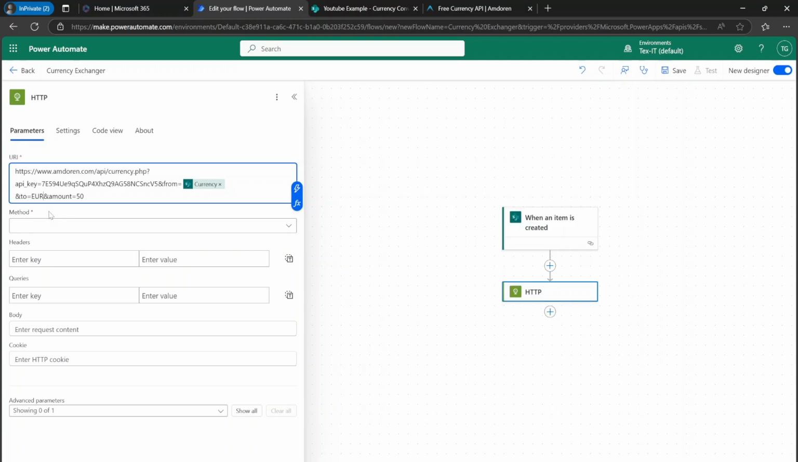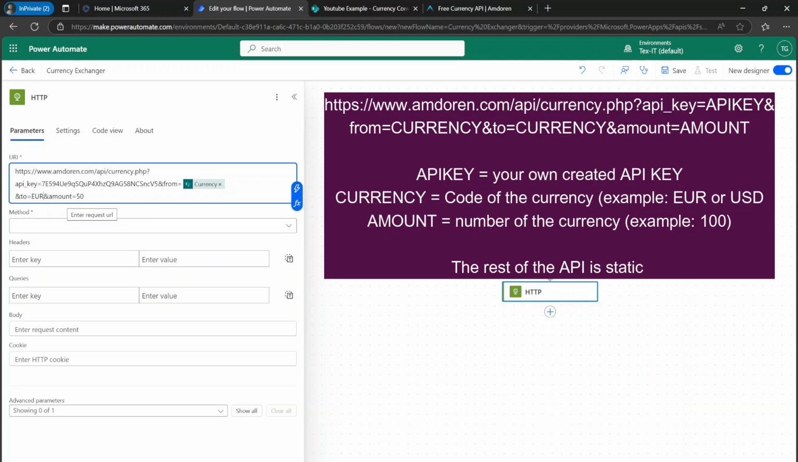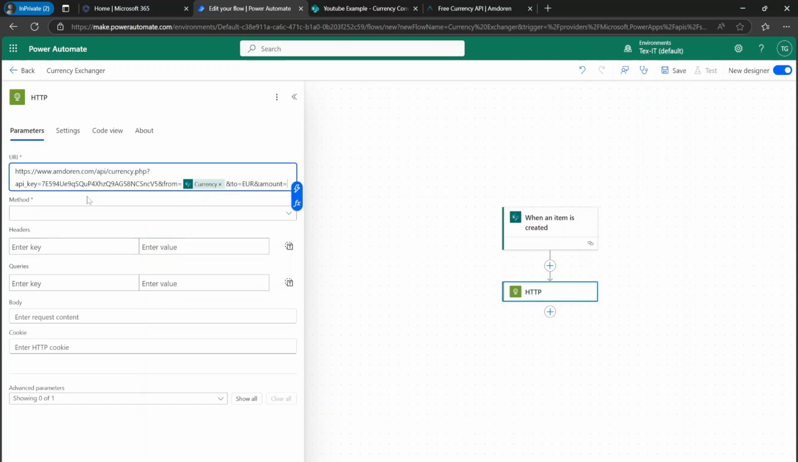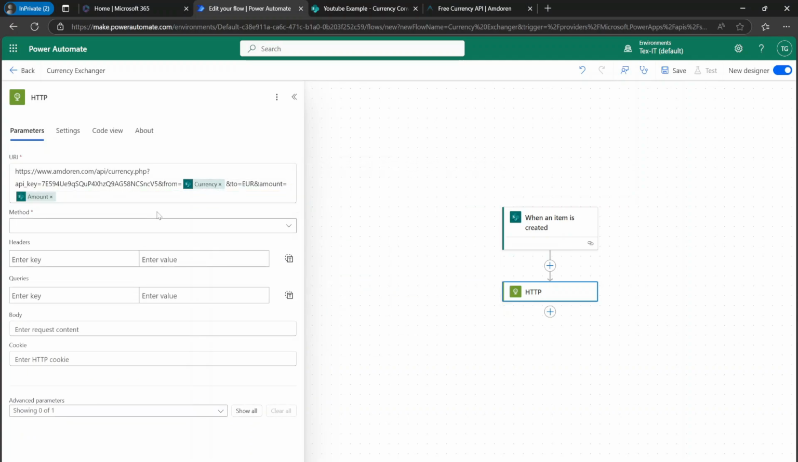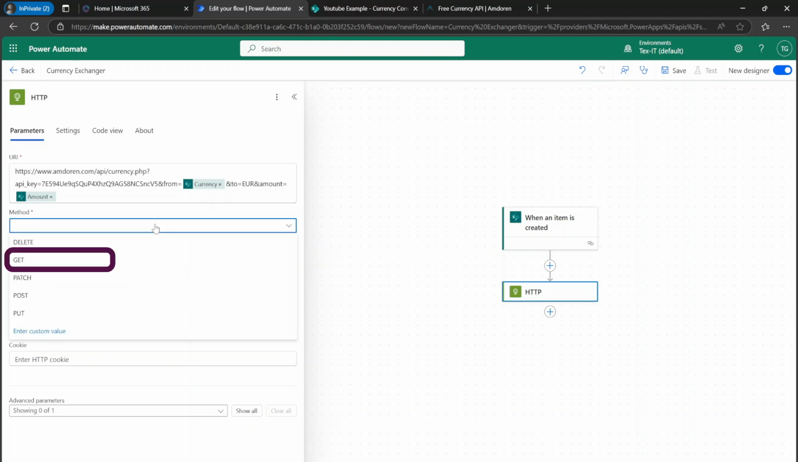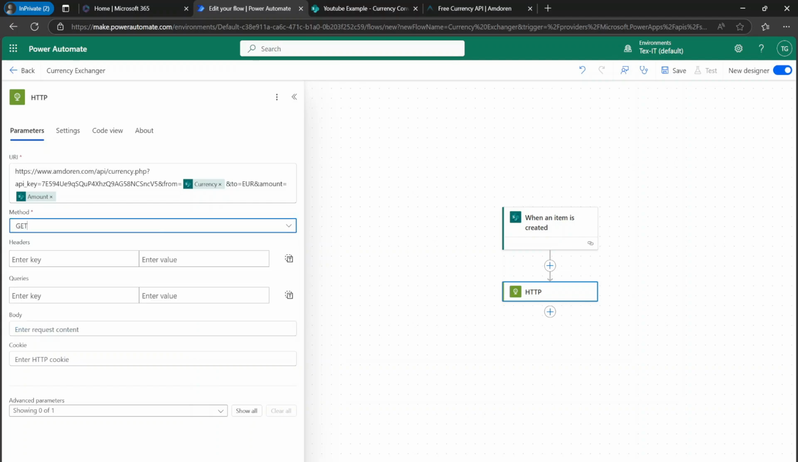And the last thing that we need to change to a dynamic value in this URL is the amount, because it's not always 50 that's being converted. It's something that the user chooses in the SharePoint list. So we're going to remove this and fill in the dynamic value. So now that we have our URL ready, it's time to select the method of the HTTP, and we are going to request data from the API. So we are going to select the get method. And that's all we need to configure for the HTTP action.